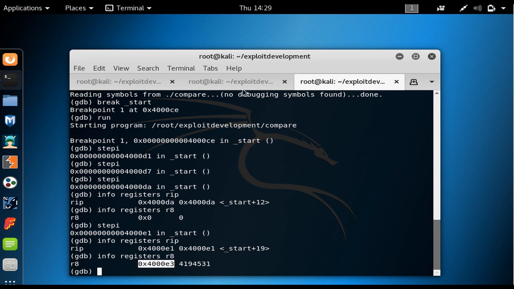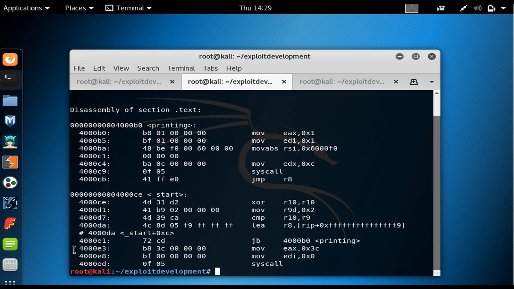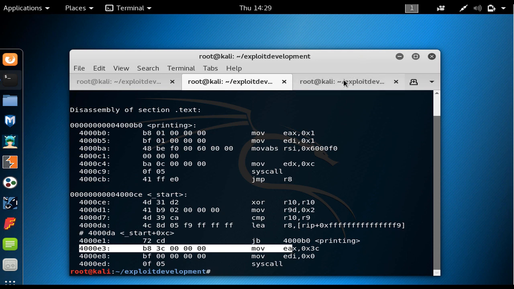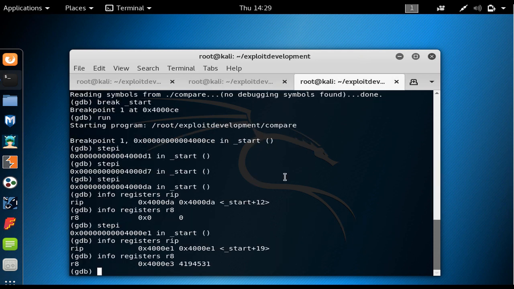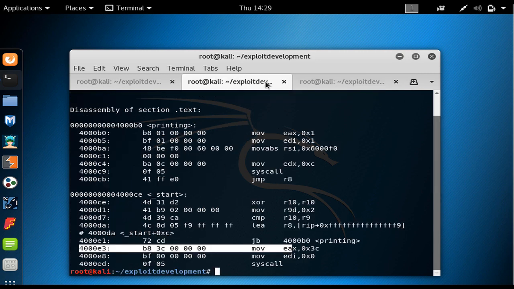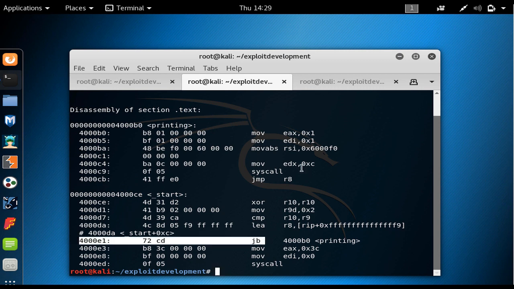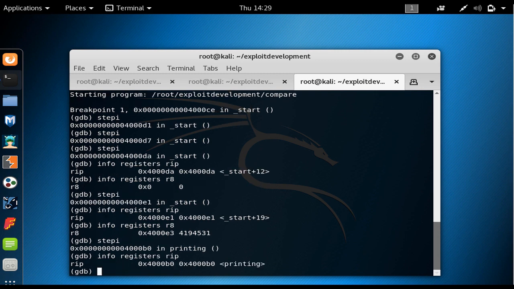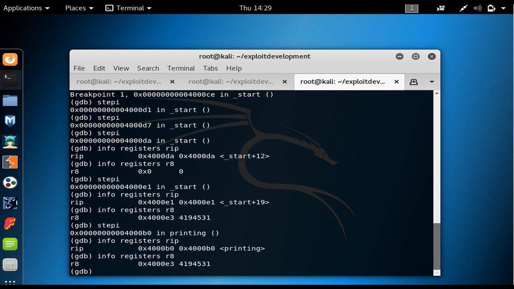So if we look, 4000 E3 is actually this instruction in here. So now it has been saved in the R8 register. If I say step I, the RIP register would be changed to 4000 B0 because of this jump, because we are currently at this instruction. So I say step I, have a look at RIP register. As you see, 4000 B0, and the R8 hasn't been changed in here, 4000 E3.